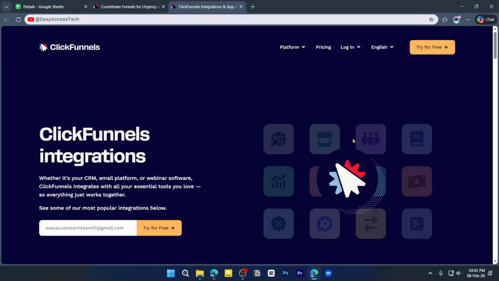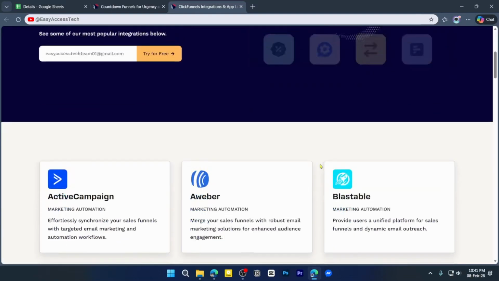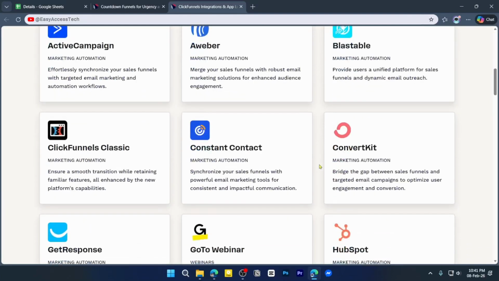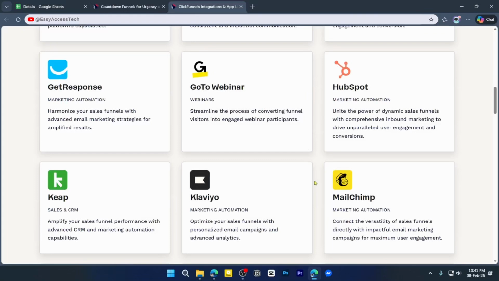Finally, ClickFunnels 2.0 allows integration with other tools. You can connect it with email marketing platforms, payment gateways like Stripe or PayPal, webinar platforms, and membership sites. This makes your funnels more powerful and lets you run your business efficiently from one dashboard.